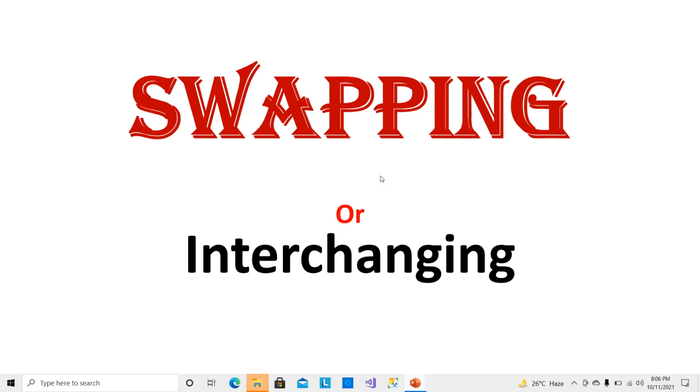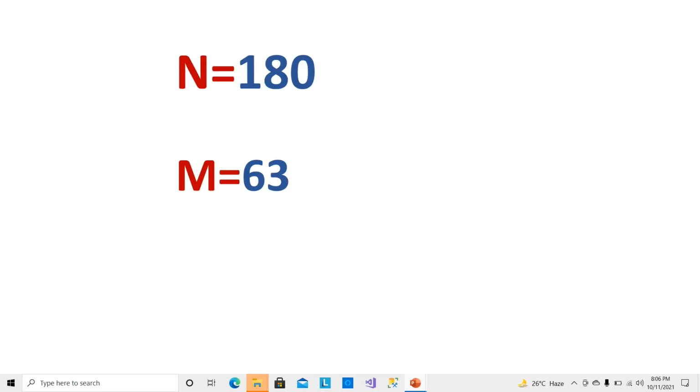Hello students, let's learn about swapping or interchanging. We have stored 180 value into n variable and 63 value into m variable. Now in swapping, we have to store the value of n into m and the value of m into n.